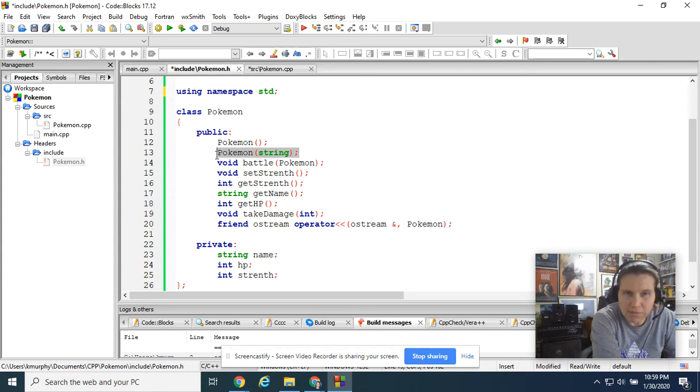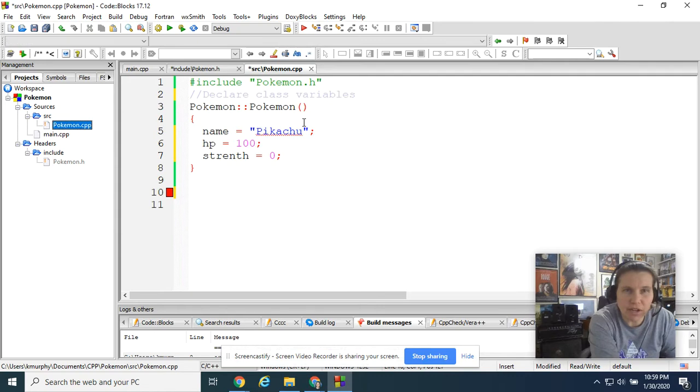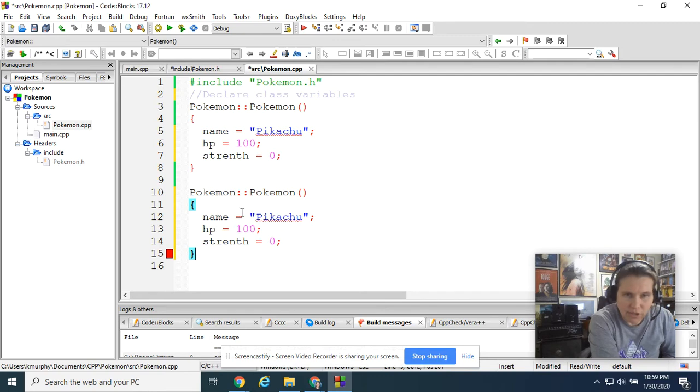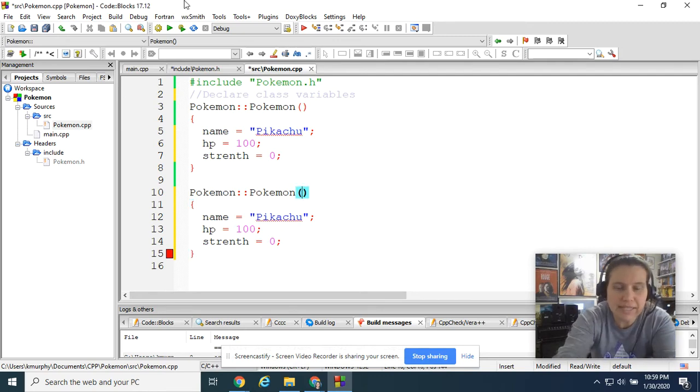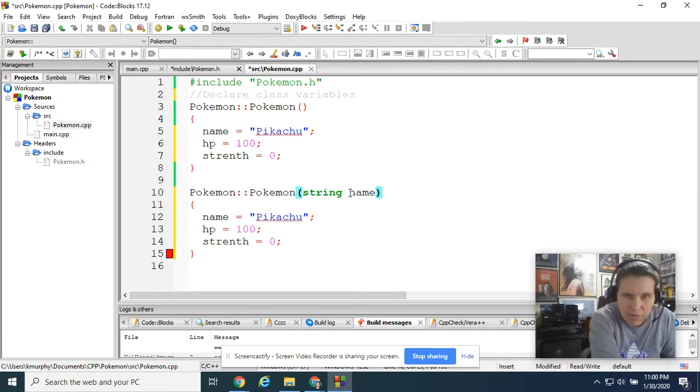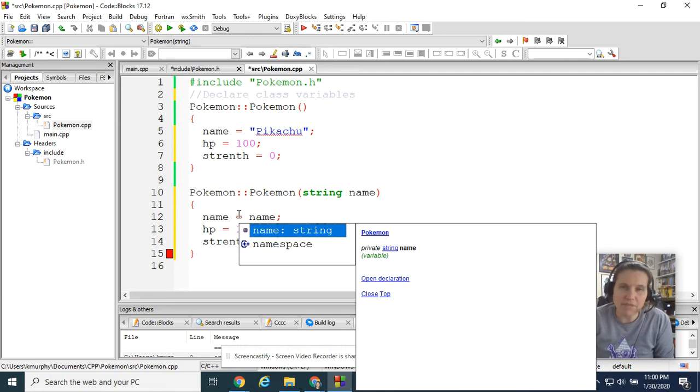Now I want to do the implementation of this constructor with the string parameter. That way I could specify the name instead of having it be Pikachu. Since it's going to look really similar, let's just copy and paste this one in and modify it. Okay, so here's my default. Now I want to be able to set the name. Okay, so here we go. My parameter is called name. My class variable is called name. I want to set my class variable equal to my parameter. The only problem is they both have the same name.